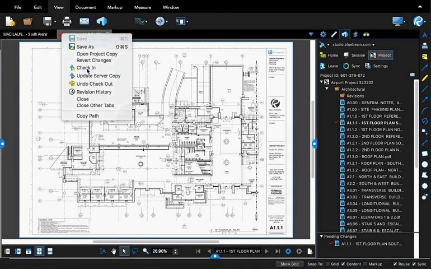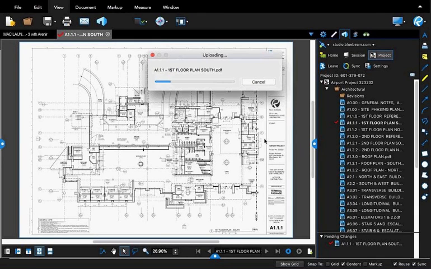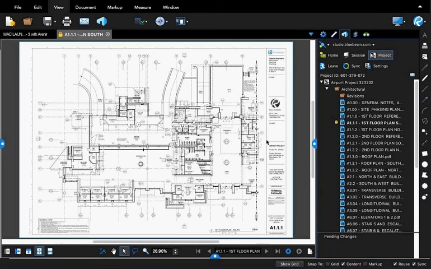Give that a second. And now I can go ahead and add a comment. Maybe I might want to add a comment that said check document, maybe my initials, and now that document gets pushed back up to the cloud.